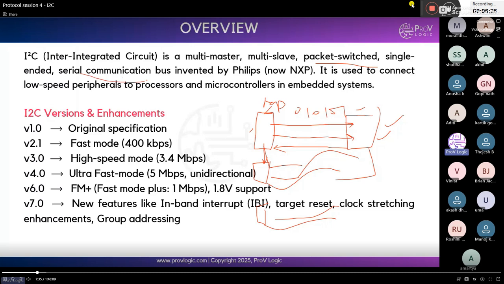And also, it's a serial communication bus invented by Philips, now NXP Semiconductors. It is used to connect low-speed peripherals to processors and microcontrollers in embedded systems. Okay, and coming to the I2C versions, we have a lot of versions in the I2C protocol, but what is the commonly used version, in the sense of V1.0?